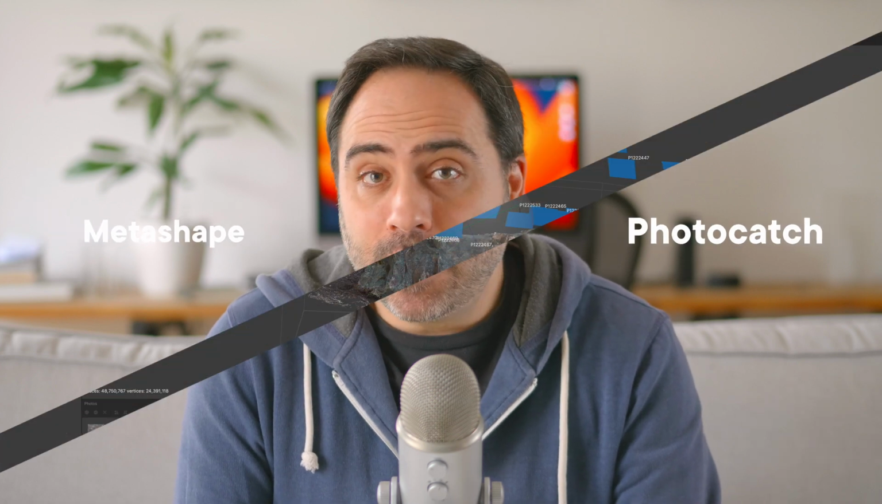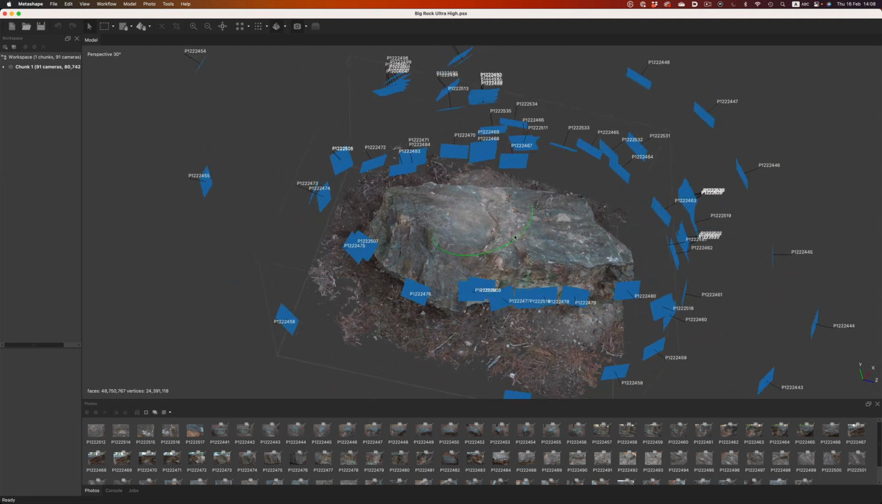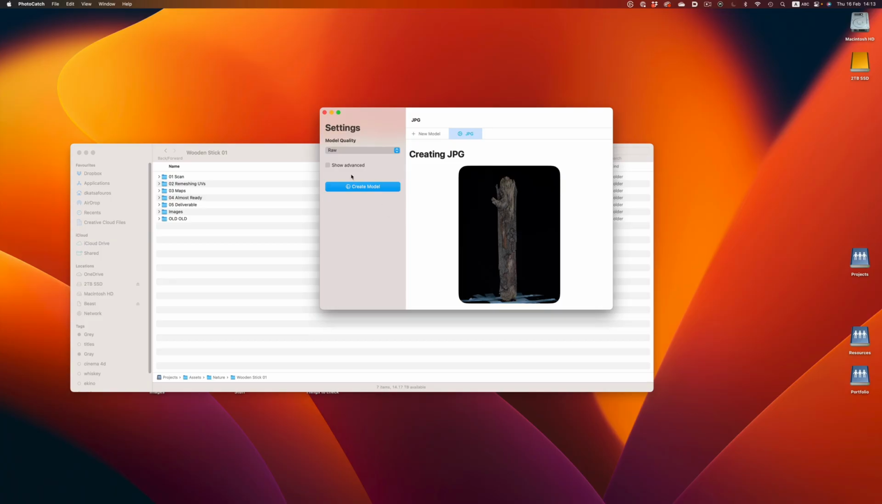To test Sampler's capabilities, we're going to pit it against two other pieces of software, Metashape and PhotoCatch. Metashape is a really capable app, but it's a bit on the slower side. PhotoCatch is a small little utility using Apple's very own Photogrammetry SDK, and it's the program I use to build my own assets. It's not only fast, but it can also spit out very detailed meshes. Reality Capture is missing from this comparison because there's no Mac version available.